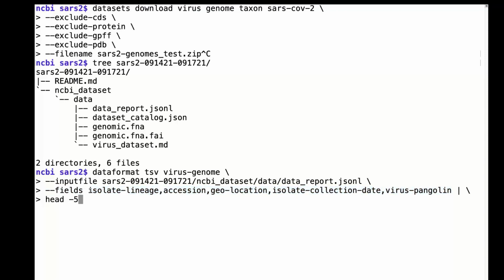So here we're including isolate lineage, which is an identifier for the genome record. Accession is the NCBI nucleotide accession. Geolocation is the geographic location where the virus was isolated. Isolate collection date is when it was found. And virus pangolin is the pango lineage name that we've calculated for that genome. And then we're going to use head just to show the first 5 rows of that table.